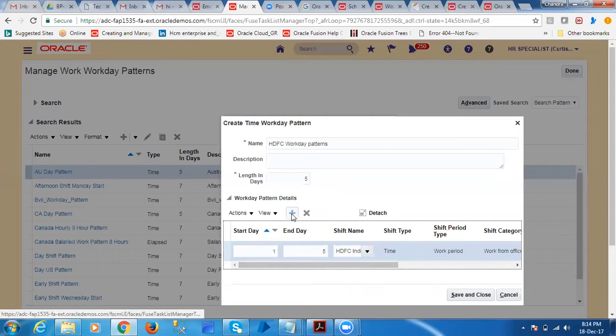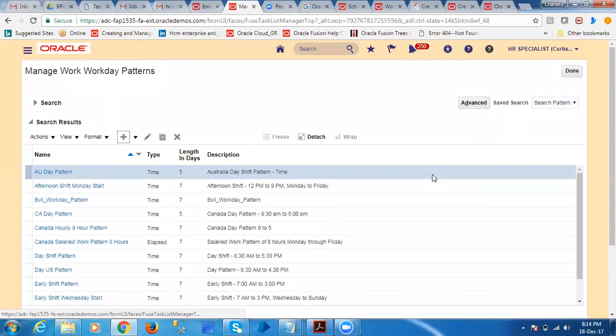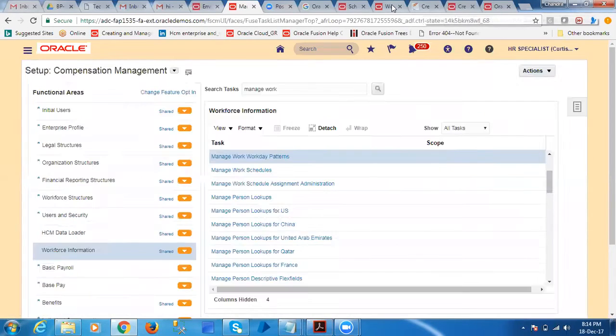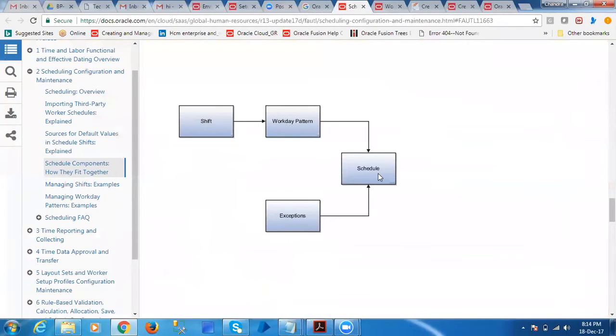And if you want to add additional things, they can be added. Save and close. So that is the workday pattern we have to create. After we create a workday pattern, next we will go for scheduling it.